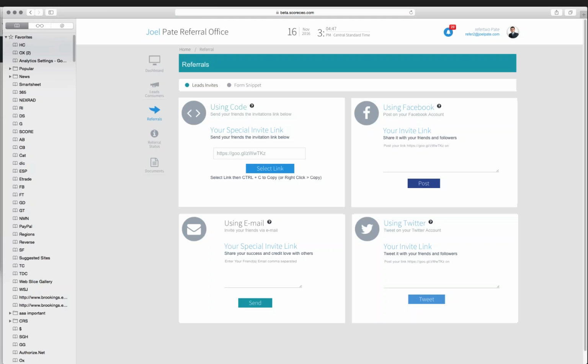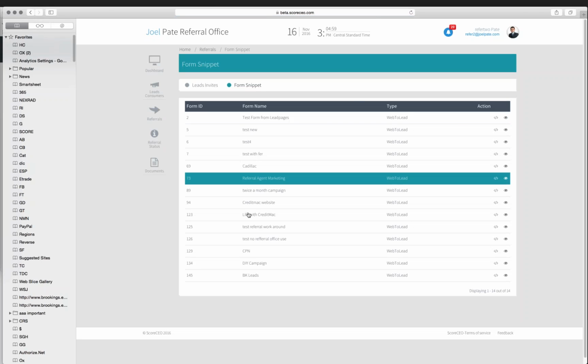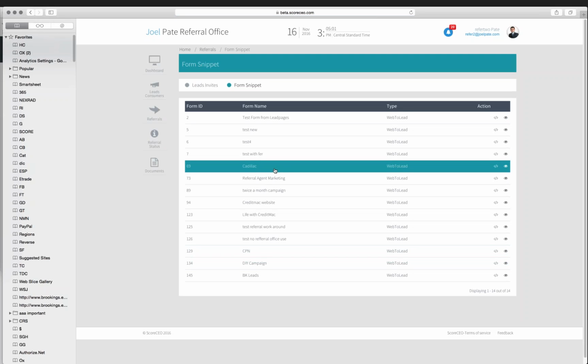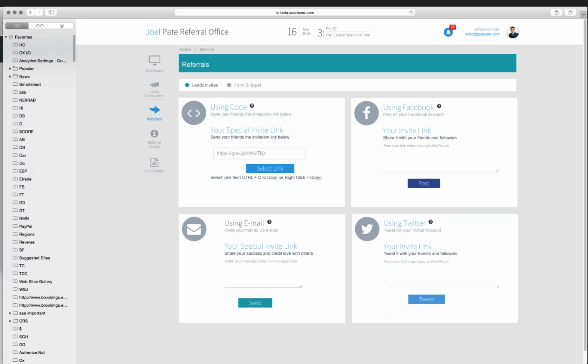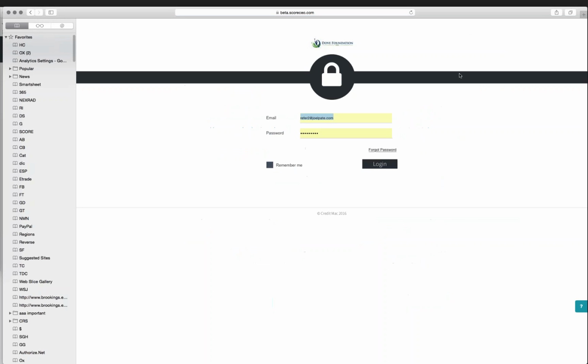Now, that requires the referral agent to log in and then to make this action. Another option that they've got is to either post on Facebook, post on Twitter, send out an email, use this code here, or use one of the form snippet codes that you create for them. You would have to create the campaign, but it could be used that way. So go back to referrals, and we're going to use a way that I think is reasonable that a guy would do. So we're going to select this link right there, and I'm going to sign out as this guy.